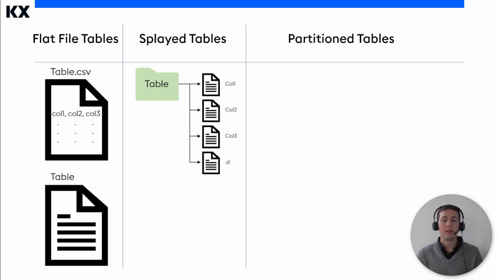As a splayed table is essentially a directory of column files, this structure can be leveraged to increase the efficiency of analytics. With splayed tables, columns are loaded into memory on demand, thus increasing the performance of queries on this table. The general guidance for using splayed tables is anything from a few million rows up to 100 million rows. For anything over 100 million rows, partition tables are advised.